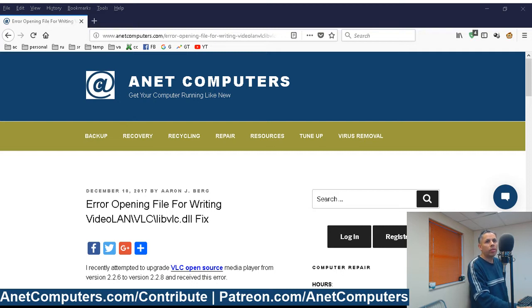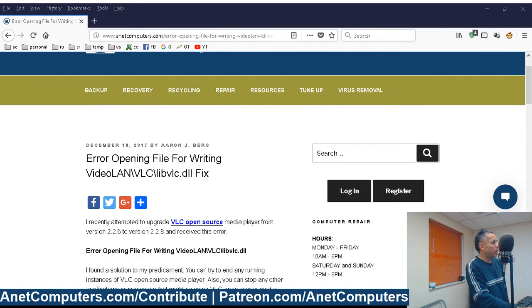I recently made a video attempting to upgrade VideoLAN open source media player VLC from 2.2.6 to 2.2.8, and it failed, and I received this error. Error opening file for writing VideoLAN/VLC/libvlc.dll.